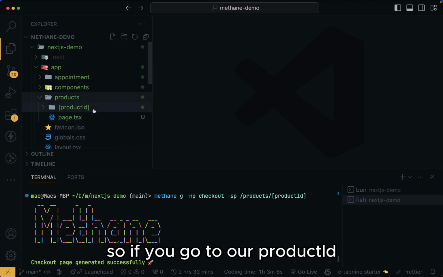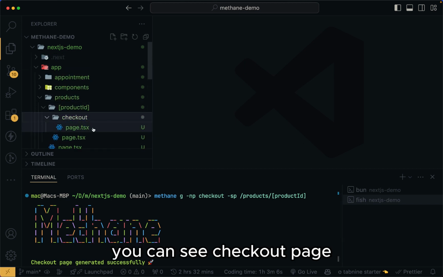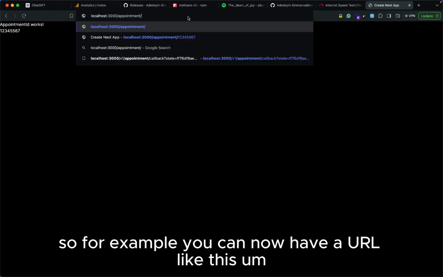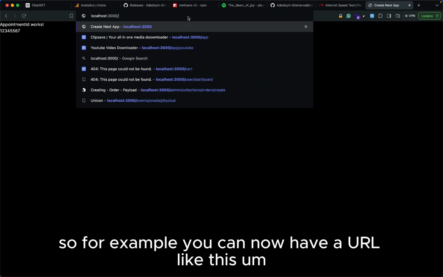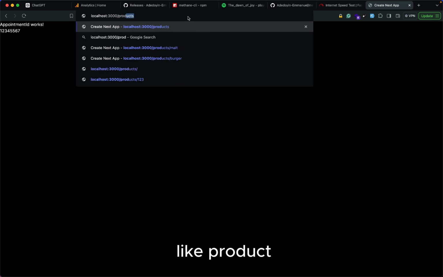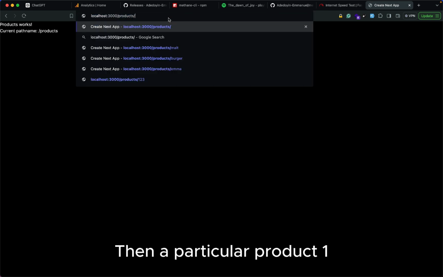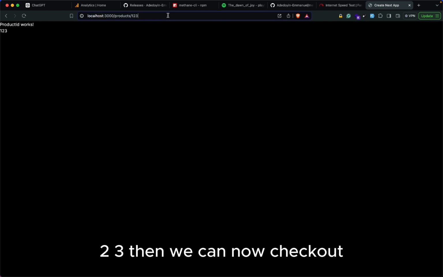So if you go to our product ID, we can see a checkout page, and then you can see checkout. So for example, you can now have a URL like this, a URL like product, which is going to display all the products, then a particular product 1 2 3, then we can now have checkout.